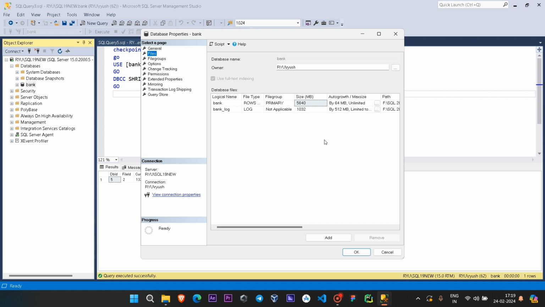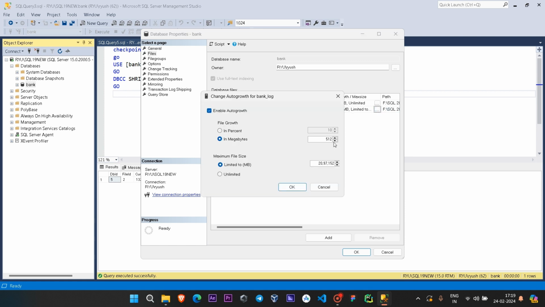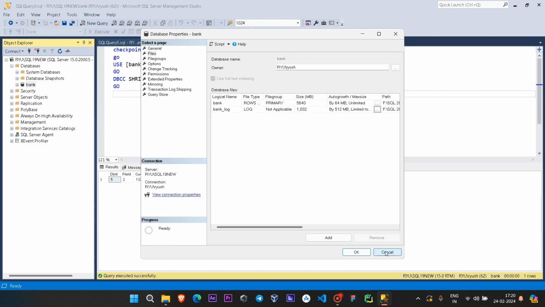Here you can see that the log file has been shrunk to 1032 MB, and I have increased the autogrowth size from 64 MB to 512 MB. That is the recommended value, so that the virtual log files will not increase much even though huge transactions are happening. That is the way we can control the virtual log files.